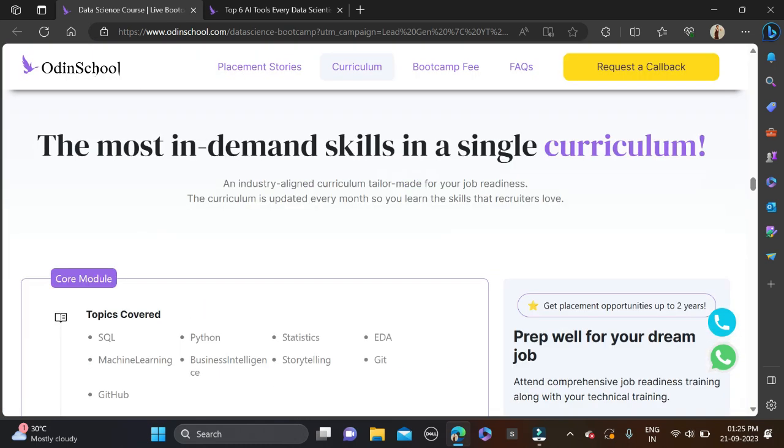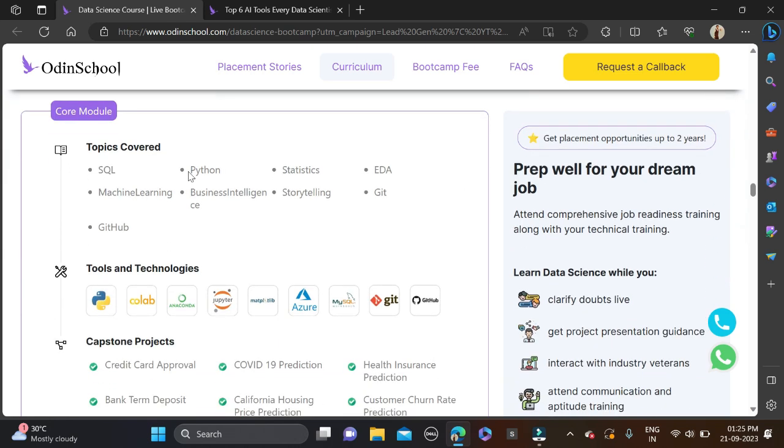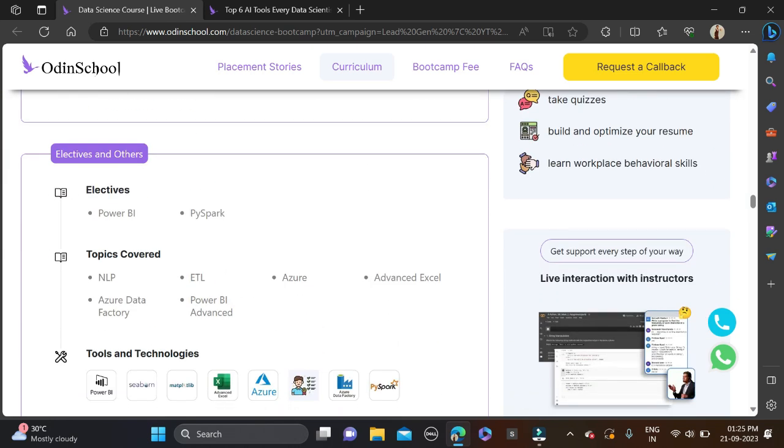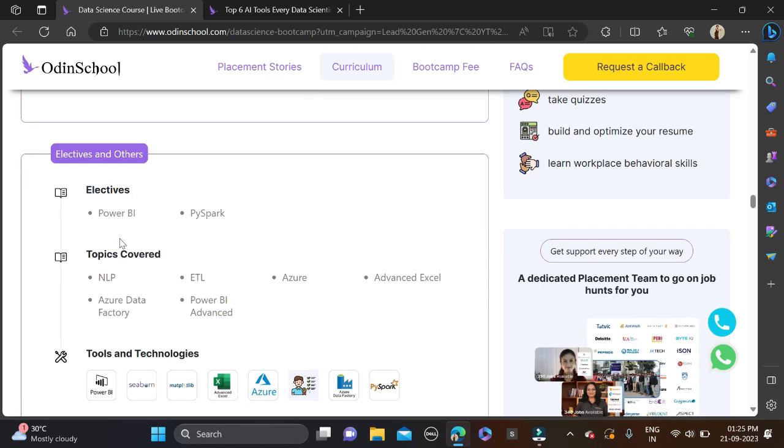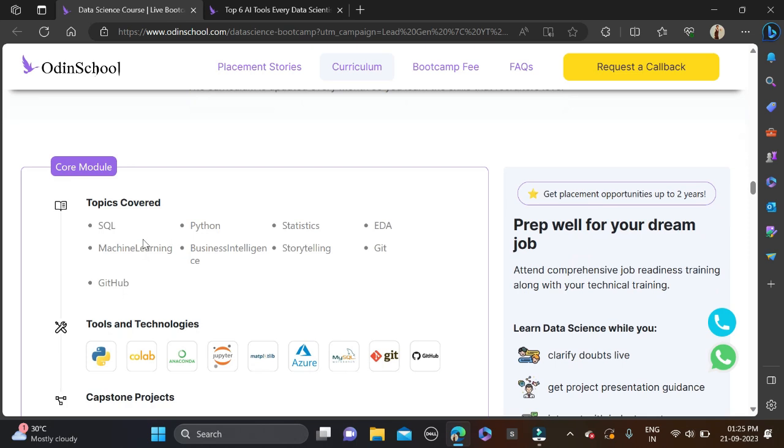You can see the most in-demand skills in a single curriculum, guys. The course modules are divided into two parts, core modules and elective modules. In the elective section you are going to learn Power BI and PySpark, and in the core modules you will cover topics like SQL, Python, statistics, EDA, machine learning, business intelligence, storytelling, Git and GitHub.